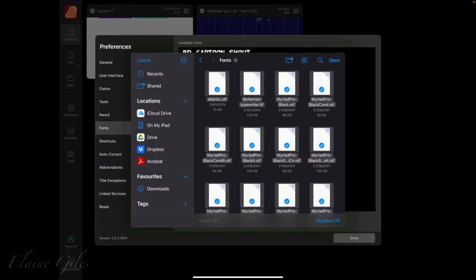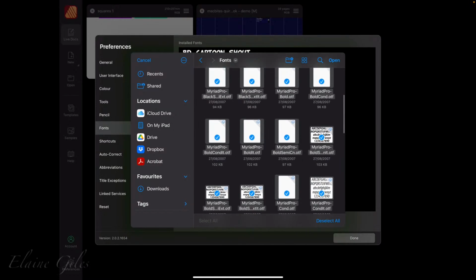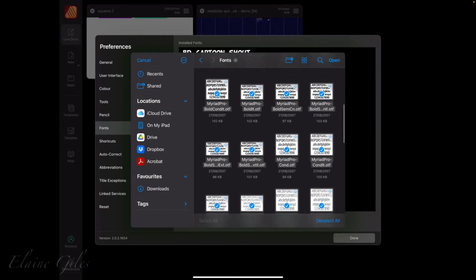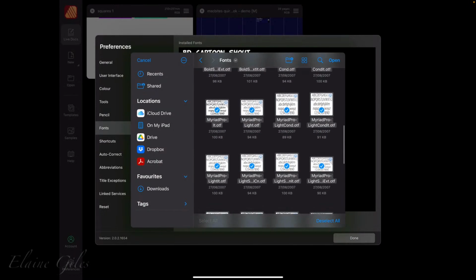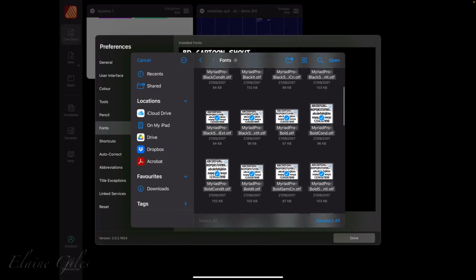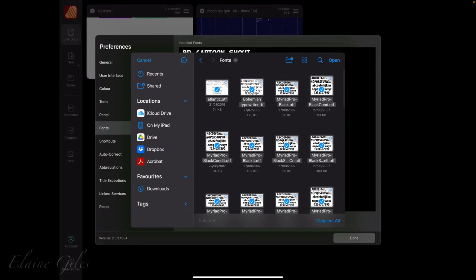Now, they're not that big. They're only a few K each. And as it downloads, you get to see a preview. So you're previewing all of these fonts as they are downloaded. Right, so they're all selected. All I need to now do is tap open. And you can see it's starting the loading process. And as I say, there's some OpenType fonts, there's TTFs, there's all kinds of fonts.